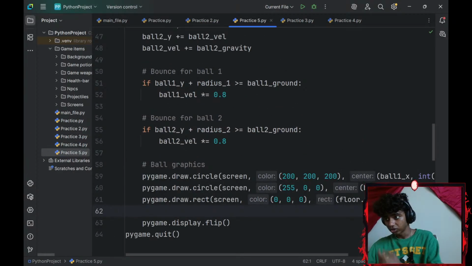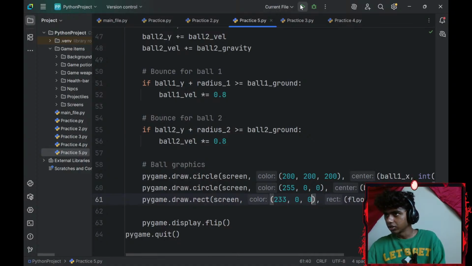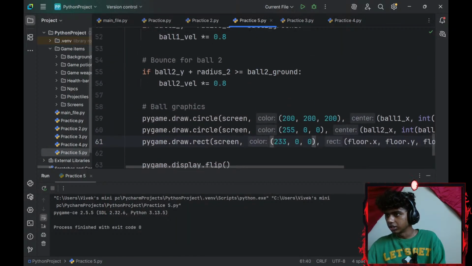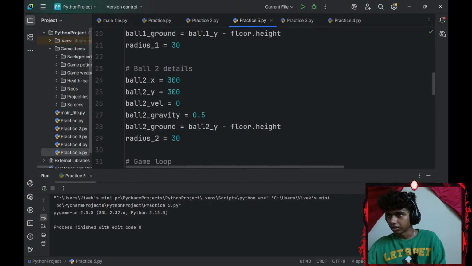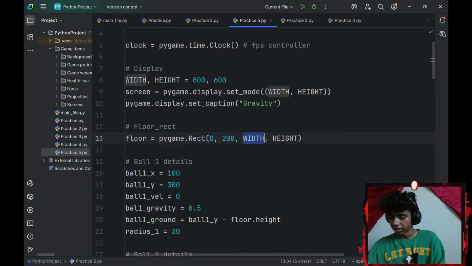Let's see. What if I went with red floor? Is my floors okay? Yeah, so my floors are definitely real big. Gotta decrease the size of it most likely. Okay, my width and height is my actual displayed width and height. I might go with like 100 and 300.